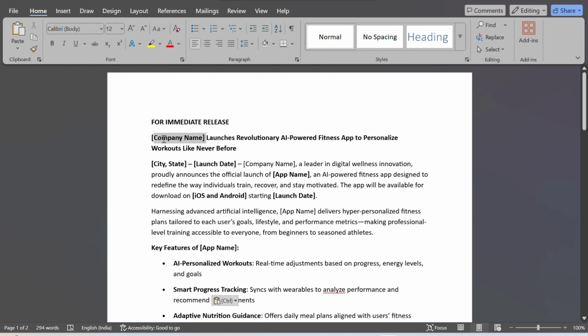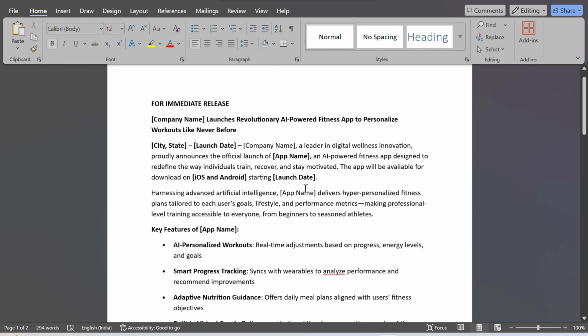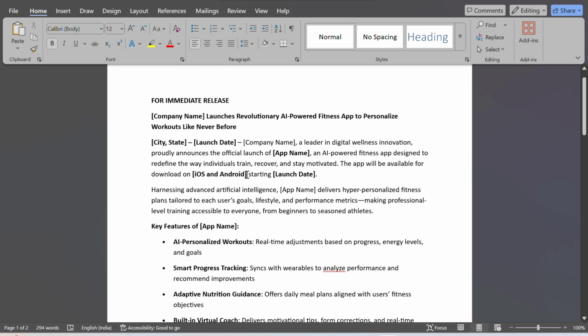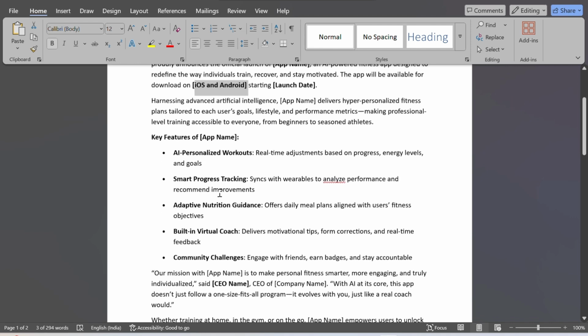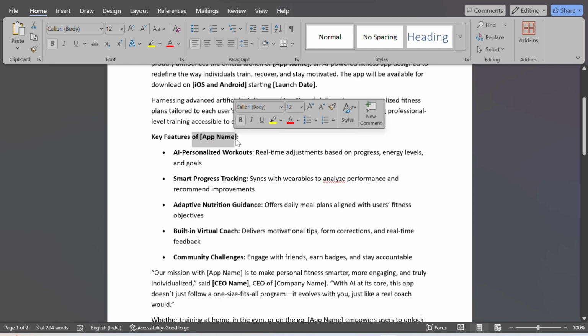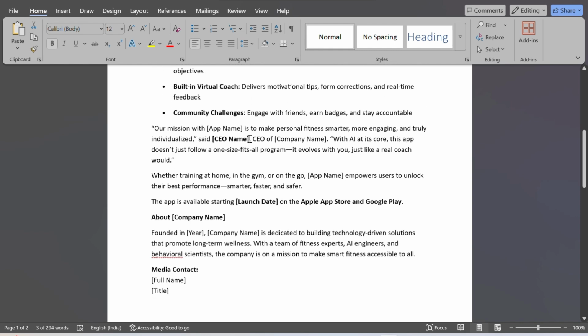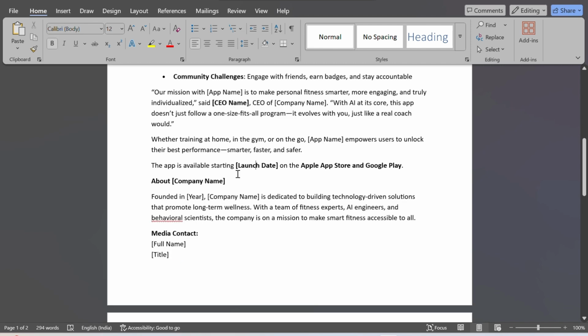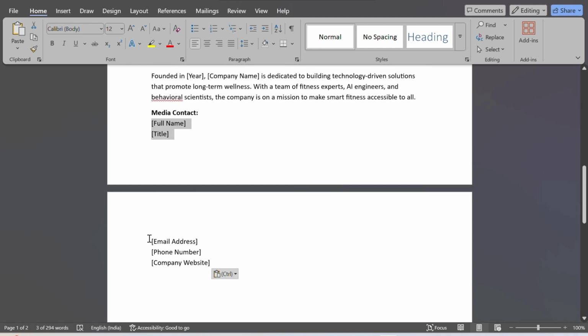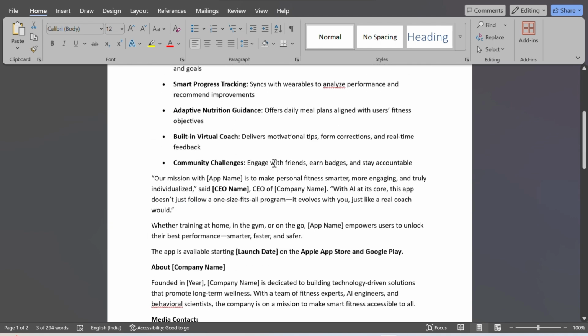For example, your company name, the city and state, the launch date of your product, the company name, your app name, and the launch date. You can again mention if it's available for Android users or iOS users. Again, you need to mention the app name over here. You need to fill in all the details in the square brackets: the CEO name, launch date, company name, and at the end, the media contact's full name, title, email address, phone number, and company website.